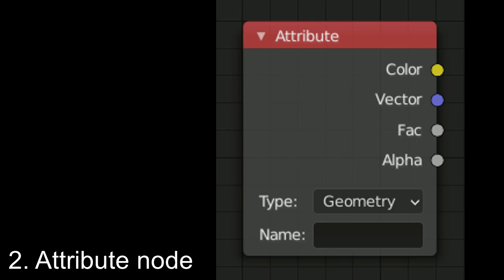Vector, XYZ vector interpolated from the attribute. Factor, scalar value interpolated from the attribute. Alpha, alpha channel of the attribute, when available. If the attribute has no alpha channel, generally defaults to 1.